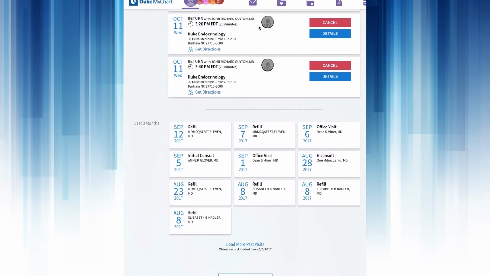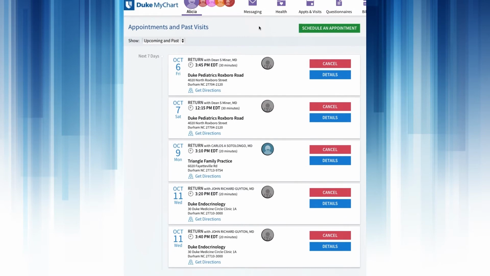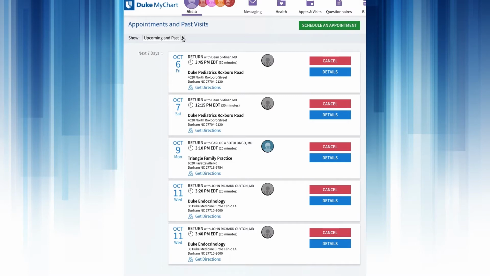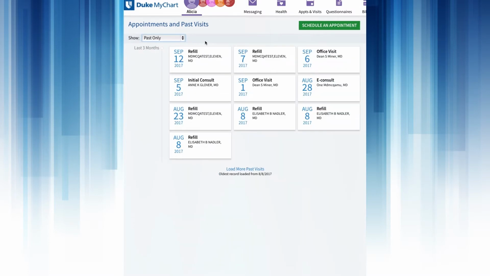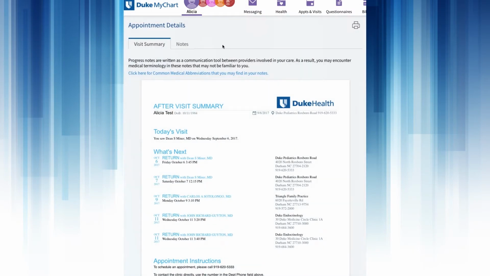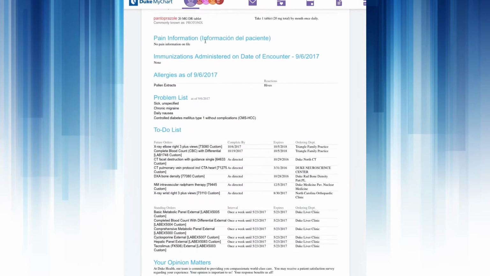You can see your past visits at the bottom of the page, or you can click on the white box next to the word Show in the upper left-hand corner and click on Past Only to filter your view to only show your visits from the past 3 months. You can click on Load More Past Visits to see more past visits. Click on any past visit box to see a summary of your past visit as well as a to-do list.